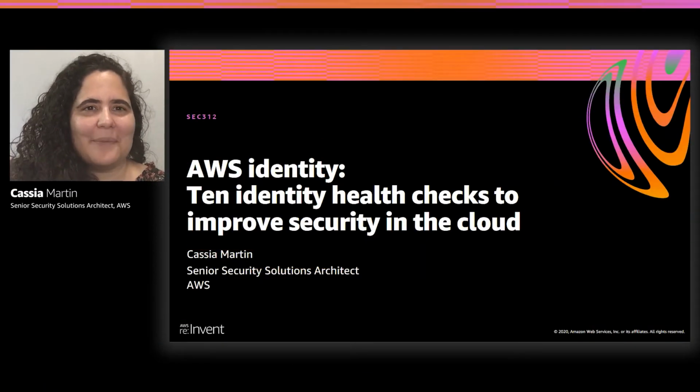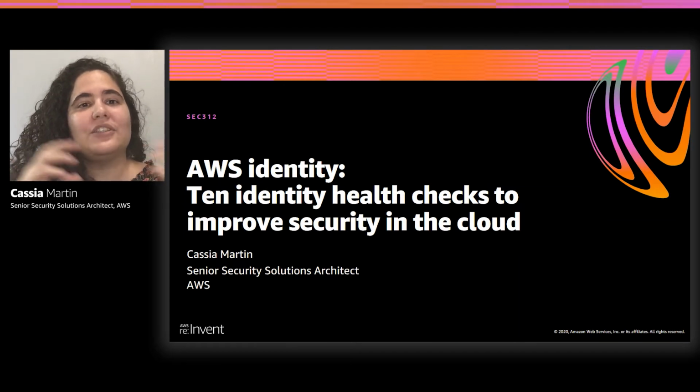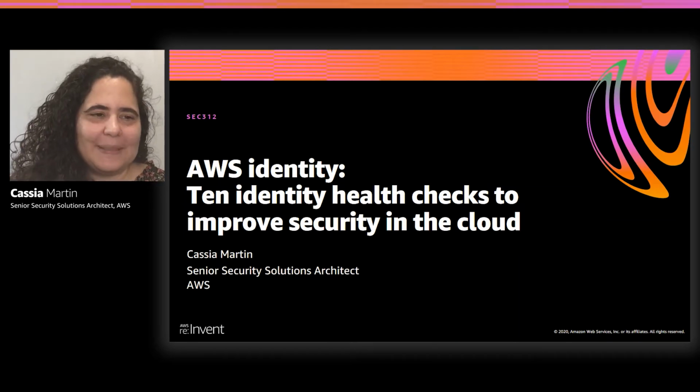My name is Cassia Martin. I'm a security solutions architect in AWS. I'm based in New York City, and I primarily work with our global financial services customers to help them build a strong foundation of security and to analyze workloads and answer security questions, particularly around identity and data encryption and all sorts of different security concerns that people have to make sure to protect your banking data.